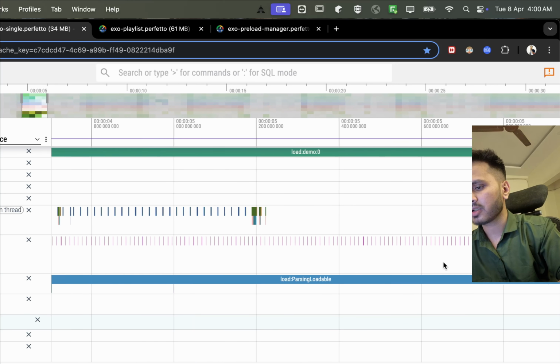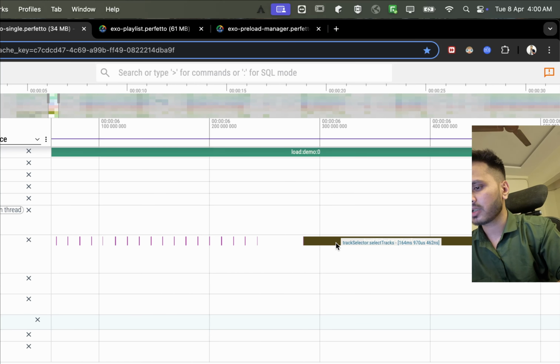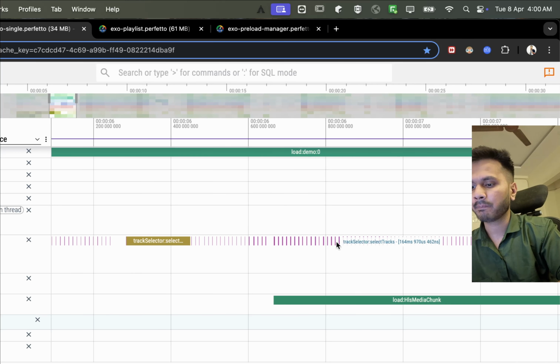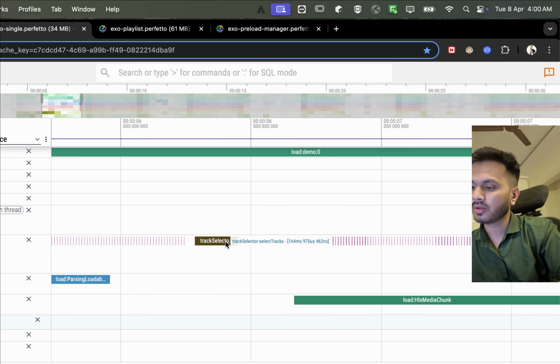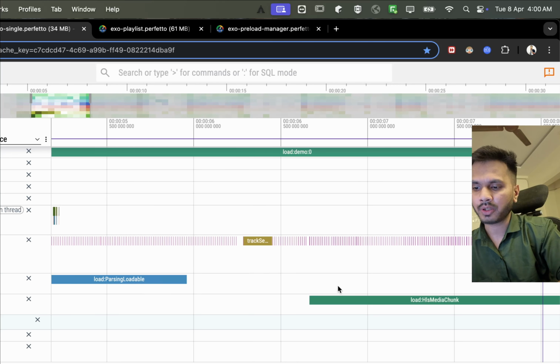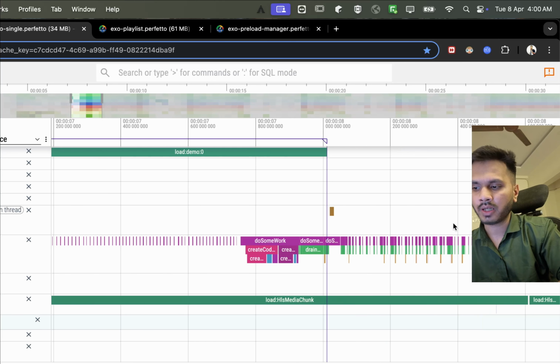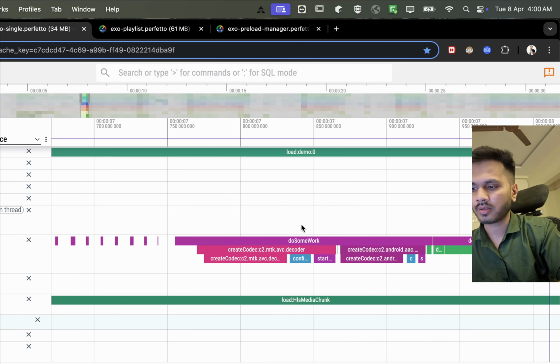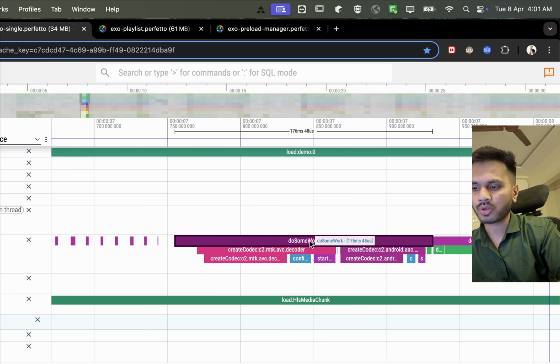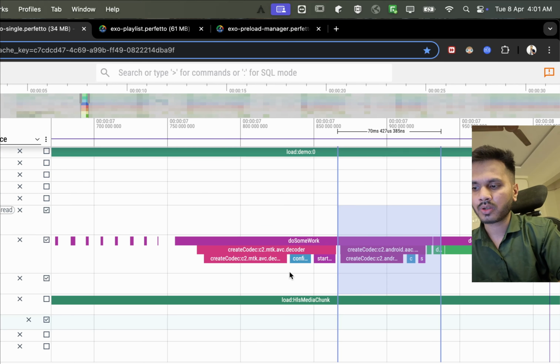Next thing, once the manifest is downloaded and parsed, ExoPlayer does the track selection, which is also taking around 164 milliseconds. Once the track selection is completed, we start downloading data for that particular track, and it is also taking around 1, sorry, 1.9 seconds. Once enough data is downloaded, my decoder initialization starts. So after selecting a track, my decoder is initialized and it took almost 176 milliseconds to initialize the video and audio decoder. So this is also a heavy operation.